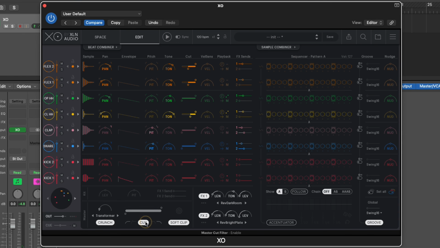You have a cut section here where you can just roll off the overall frequency response of your whole kit, and that's really helpful too. So you could probably automate that for filter sweeps and stuff too if you wanted.